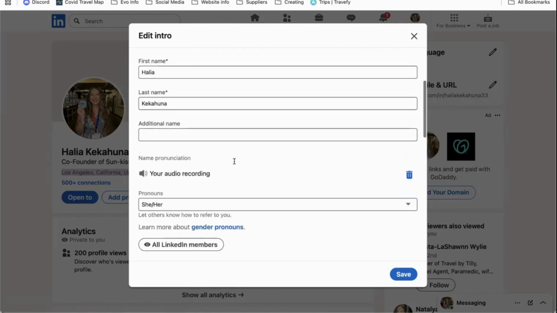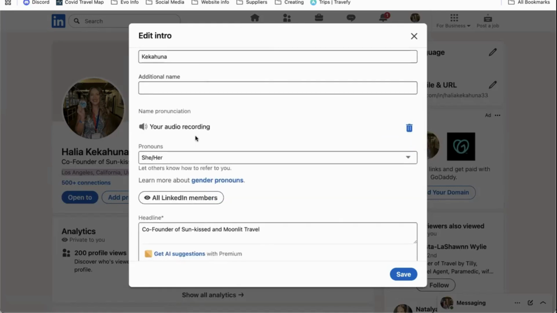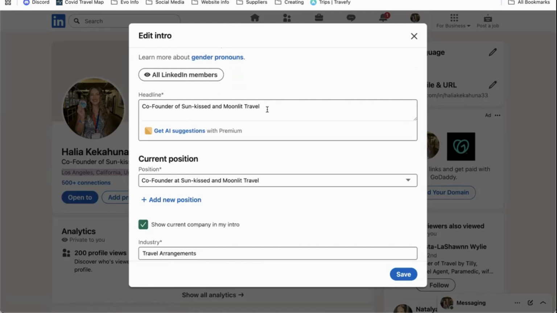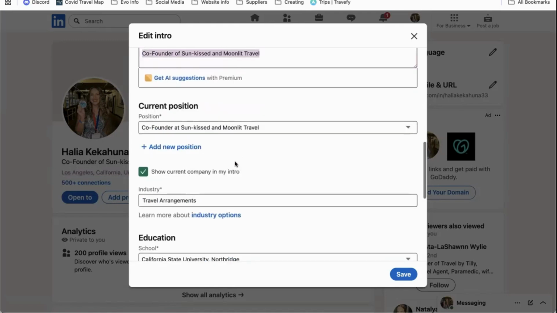Okay. So again, first and last name, if you have a nickname, go ahead and put that in there that you want people to call you. You can add a pronunciation of your name on here, which I think is super cool if you have a not so common name, like I do. It's helpful, at least for me. Again, you can put your pronouns on here. The headline is where you can put what you want people to see. So I put founder, right, or co-founder.